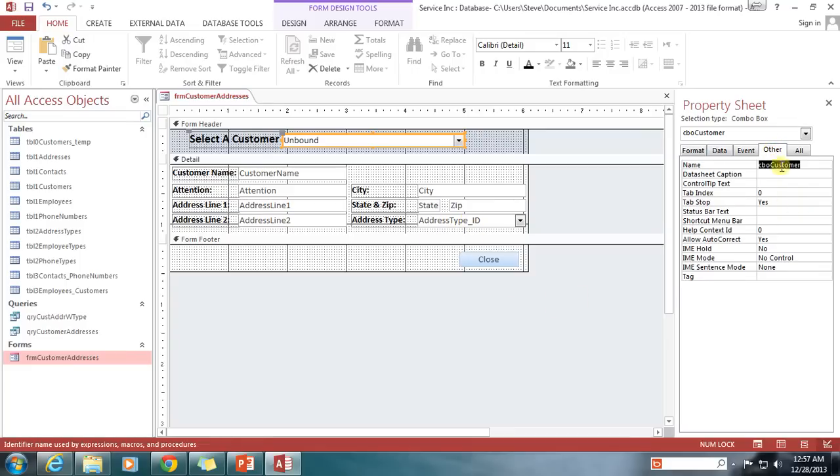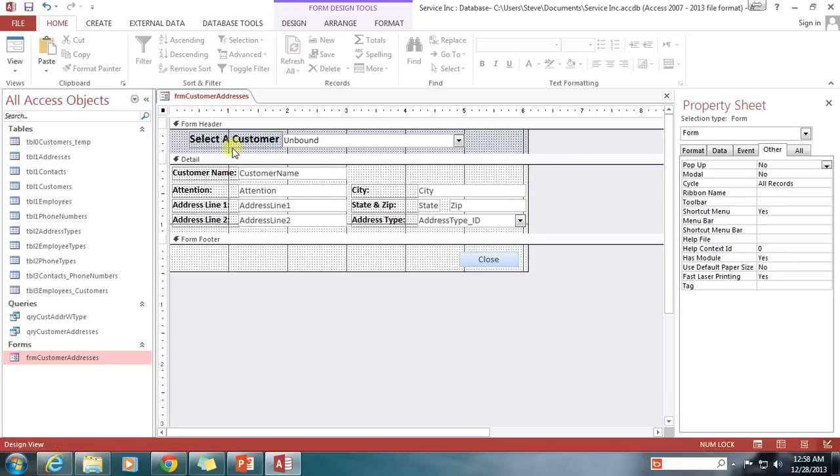The reason I changed the name to CBO customer is because at some point we're going to need to reference the value that comes back from this field. If it's named just Combo47 or whatever, that's not really distinctive, and it's not very easy to identify that that's the one I'm looking for. So I'm going to save the changes.